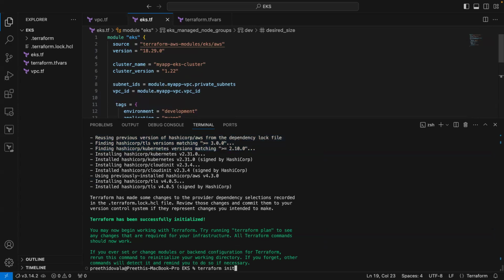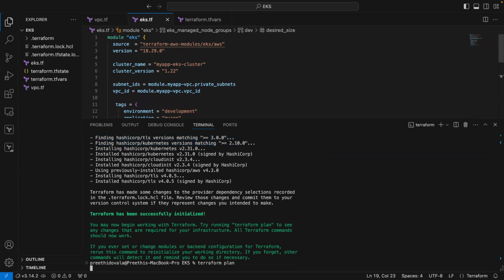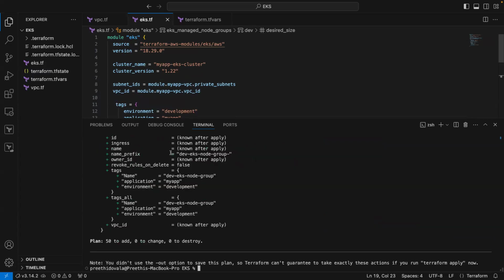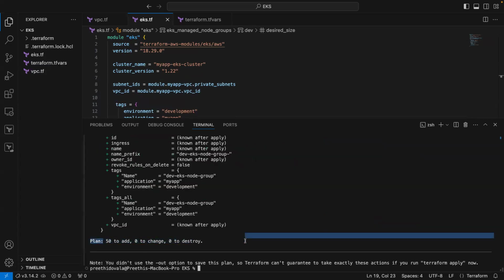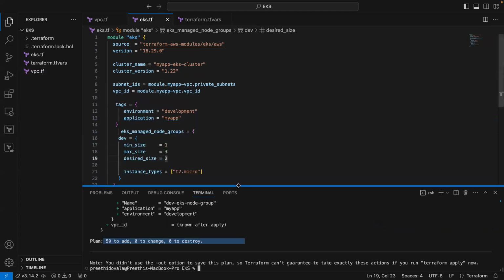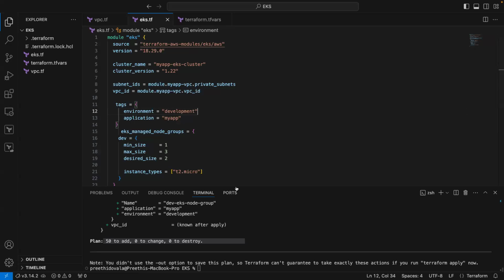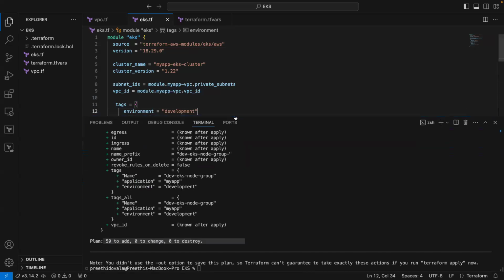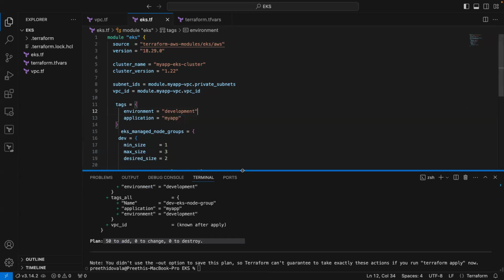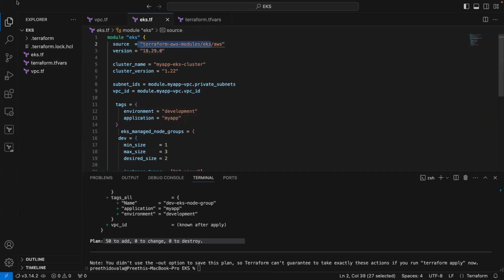And now if you do plan, it should see all the components. 50 components will be created, which includes the EKS cluster, VPC, the subnets, private subnets, public subnets, and so on. Right? This is how you can use already existing modules. Instead of you creating them from scratch, you can just call them like we were calling. We are also calling it, if you notice.